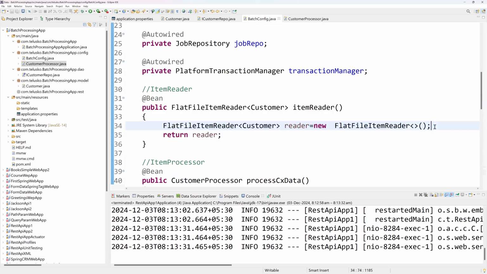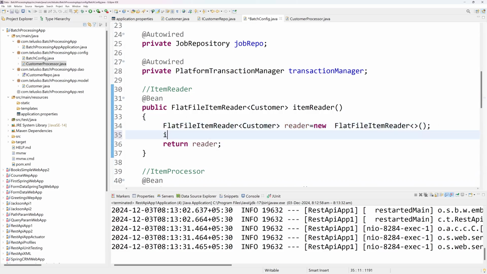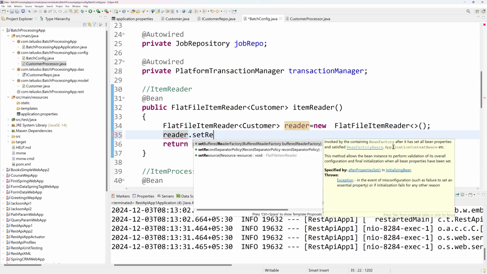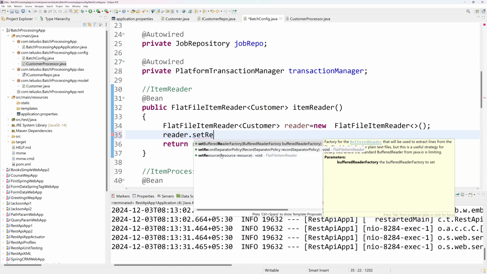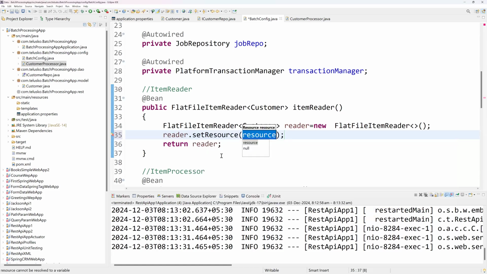First, I have to specify where is my source. I will say here, reader dot set resource. I will say from where I have to read. From where? I would like to say a new file system resource. And within this, I would like to specify where it is there.